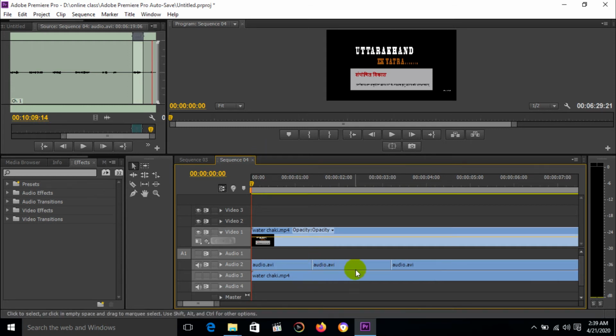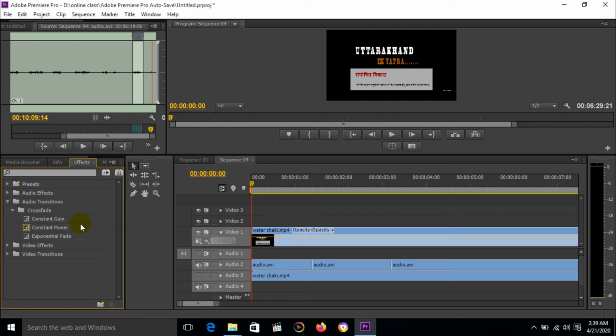Transition in between. First, we go to audio transition. And here is an option, crossfade option. Click on it. Here are the different types of transition. We use constant power, select this one and sign between two different audios. You can also manage it.